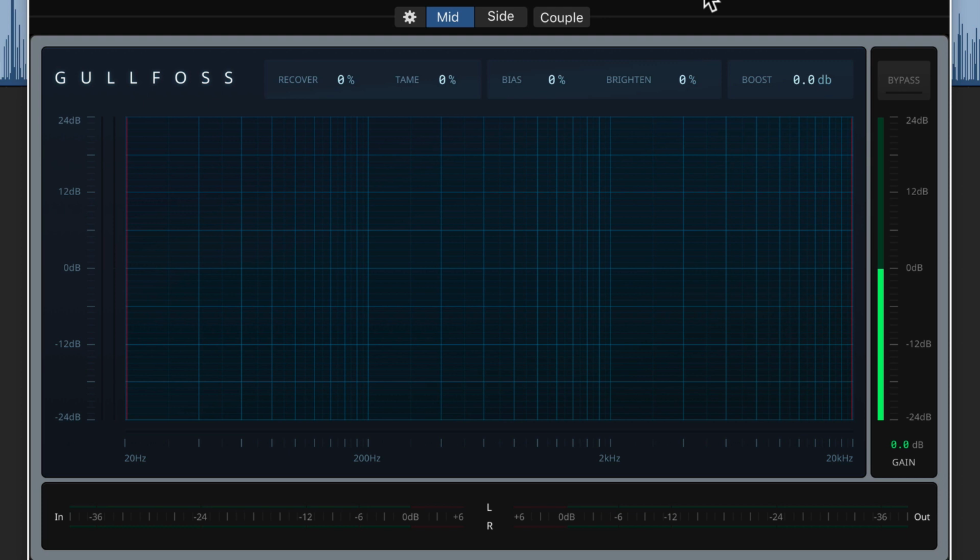However, if you have Ozone, Ozone already has its own spectral reshaper built right into it. What I like about using Gullfoss over that plugin is that the spectral reshaper in Ozone just focuses in on one range and reduces it. You can't boost it. And it's also not frequency fluid like Gullfoss is.